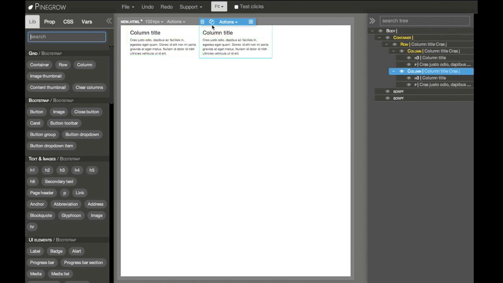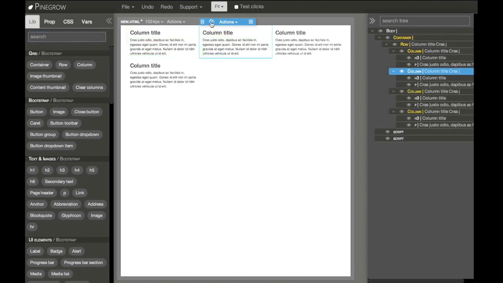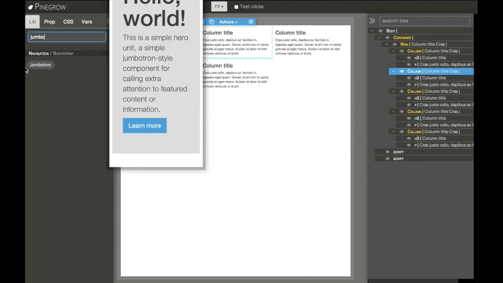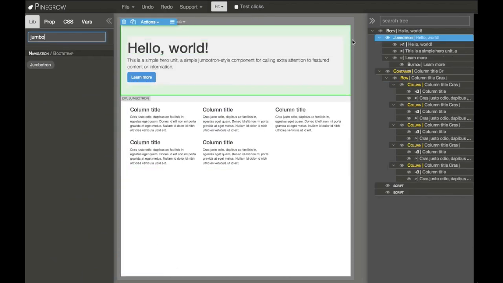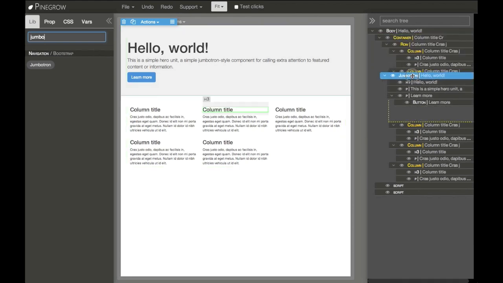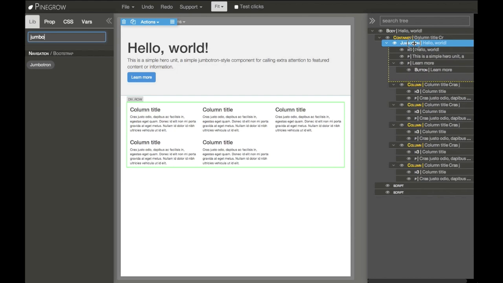And we can also simply duplicate existing objects on the page. We can also search in the library. Let's add a Jumbotron to our page, and we can use the tree to move the elements around.